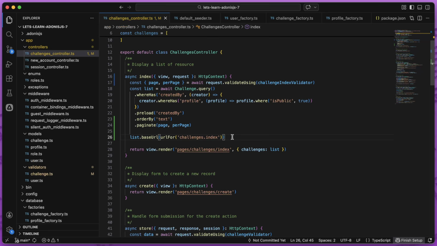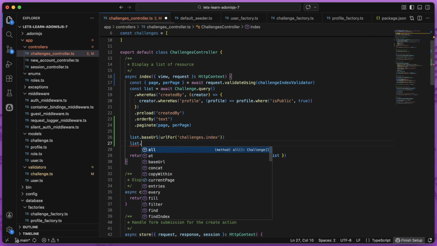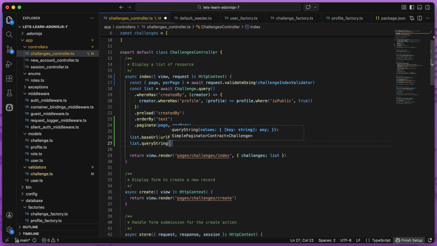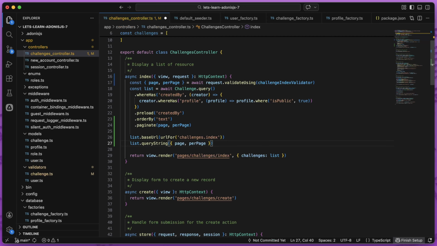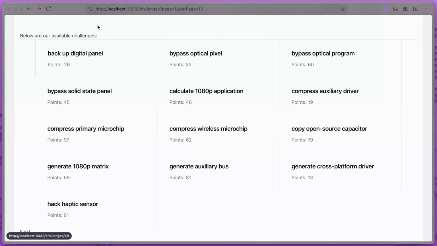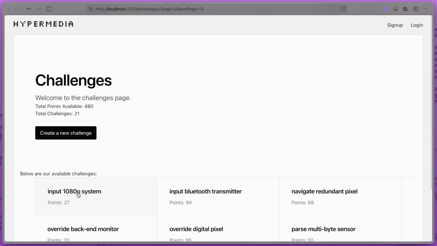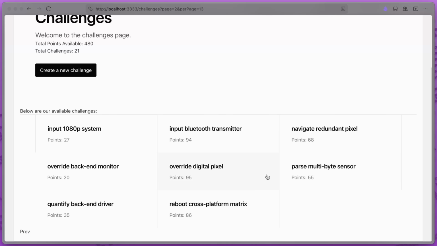So to add that in, we can go ahead and do list dot and then use the query string method to specify the query strings that should be added onto these URLs that are generated for our paginator. So we can pass in our page and per page there to make that persistent. With that saved, jump back into our browser, give it a refresh. If we take a look at our next now, it now properly has both the page 2 as well as per page sticky to 13. So if we give that a click, now we have our dangling results still.